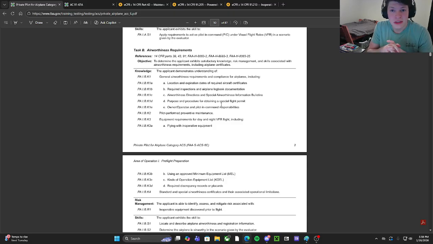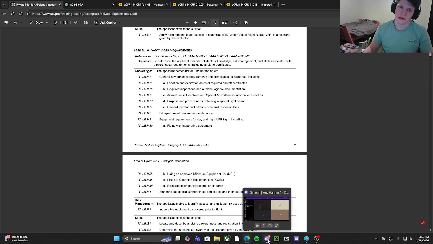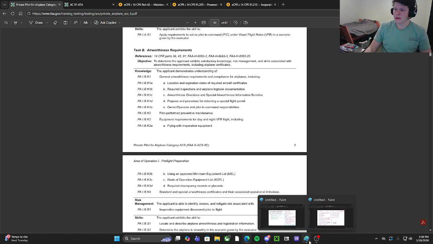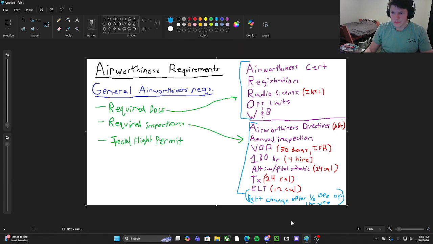Then we have what's called a special flight permit. So let's say that I had a plane that is overdue on its maintenance. It's been in there for real long. It's been real old. We can get what's called a special flight permit. So even if my plane is not technically airworthy by the FAA, if I apply for this, then I can transport this plane from where I'm at to get the maintenance done.